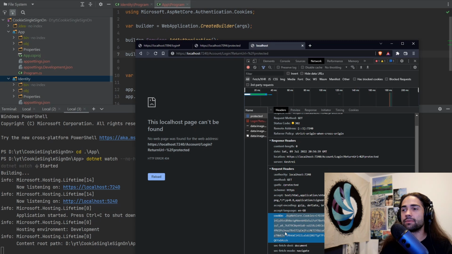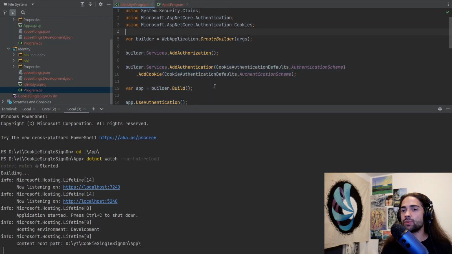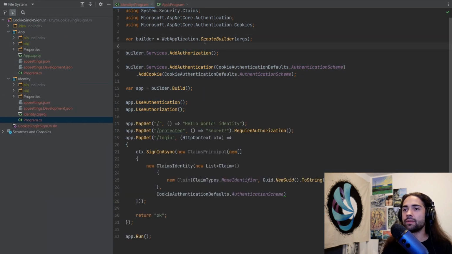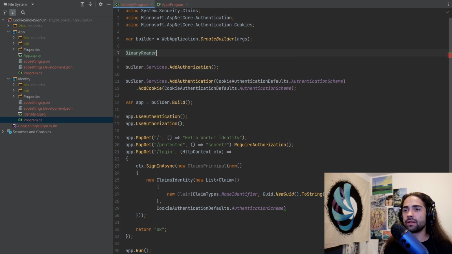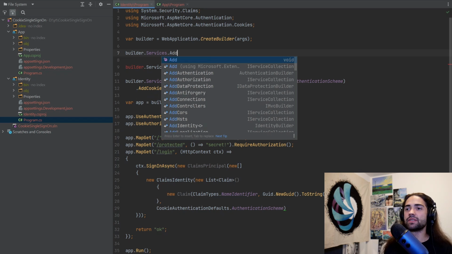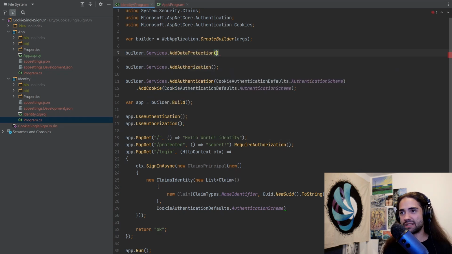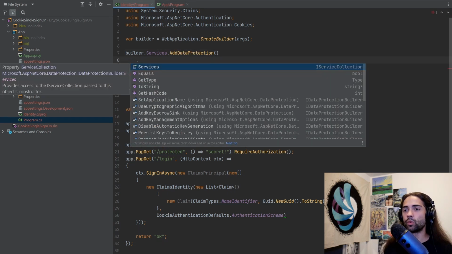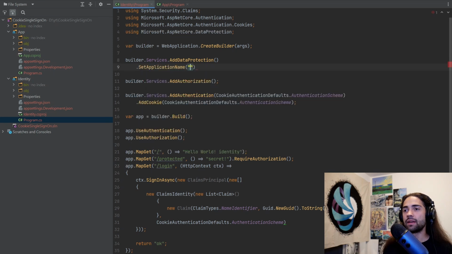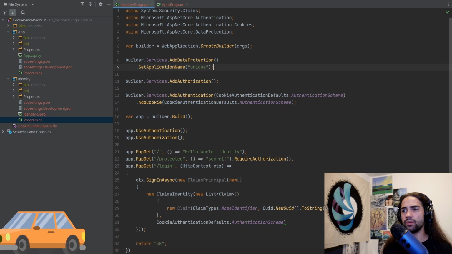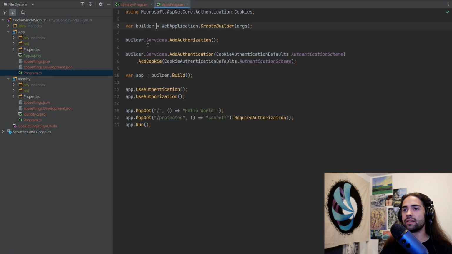of decryption. Let's first go over to the identity. I'm going to drop down the terminal, and this looks something like this. On our builder, we are going to go to services and we're going to add data protection. On data protection, we're going to set the application name, and this is some kind of unique value to you. The same configuration then goes on the app.program, but there is one thing missing.